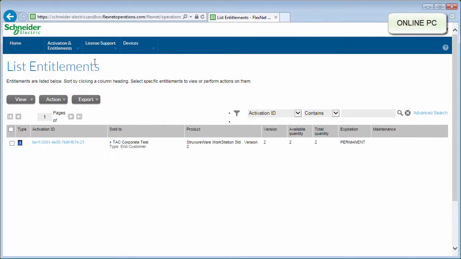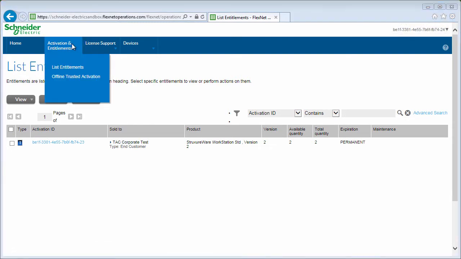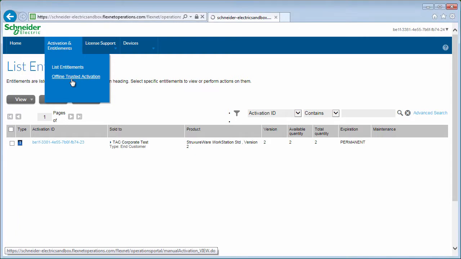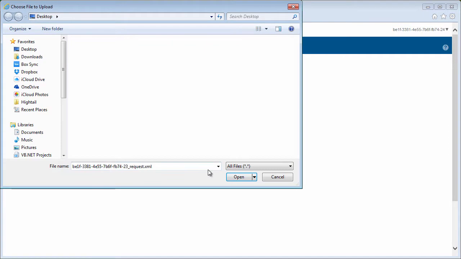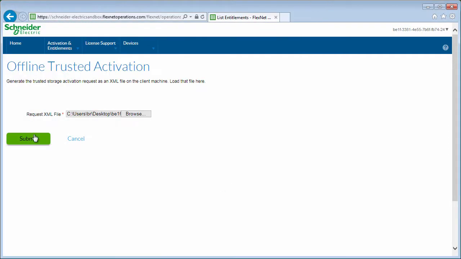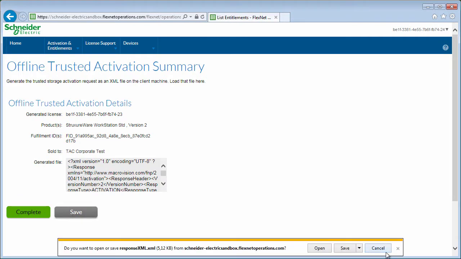So I go back to the online PC, go back to manage entitlements, manual activation. I browse my second request file here and click submit and save that one to file. Now I'll save it as response 2.